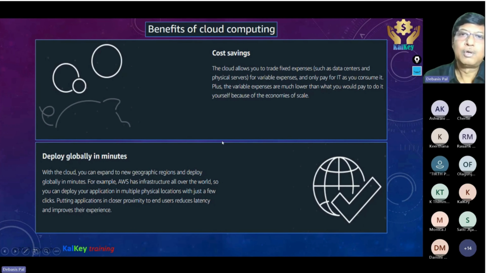Now, cost savings. This is one of the most important parts and why the big organizations are moving into it, because cost cutting and cost savings are one of the priorities of any organization. The cloud allows you to trade fixed expenses such as data centers and physical servers for variable expenses. I do not need to maintain a data center and physical servers.